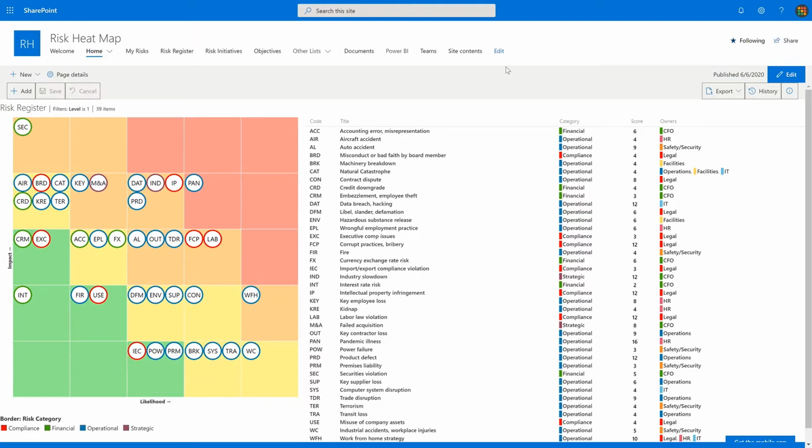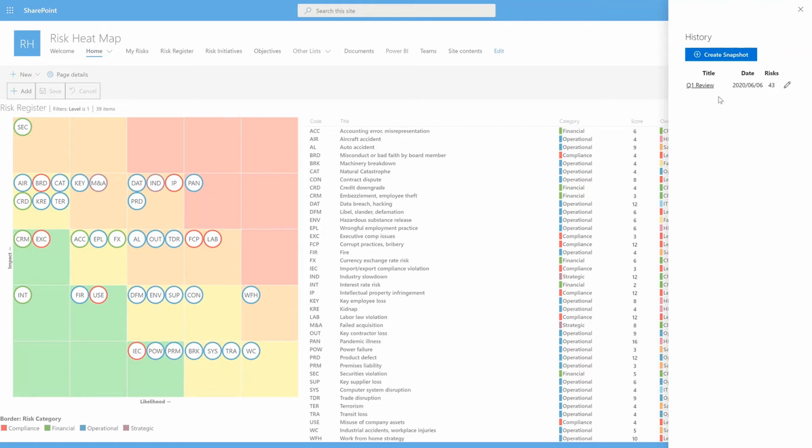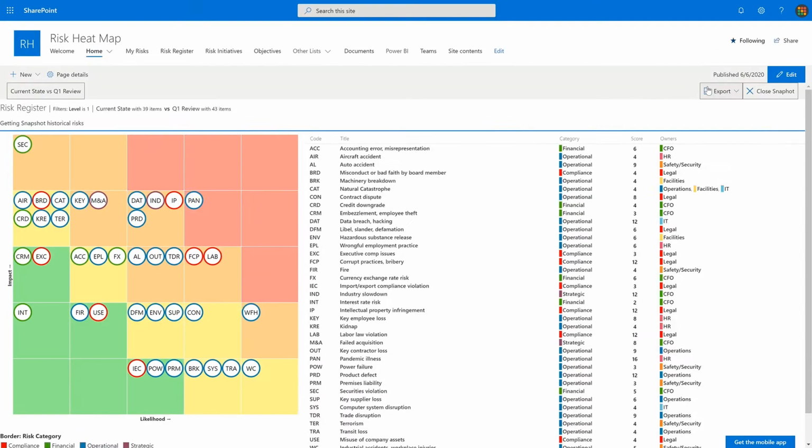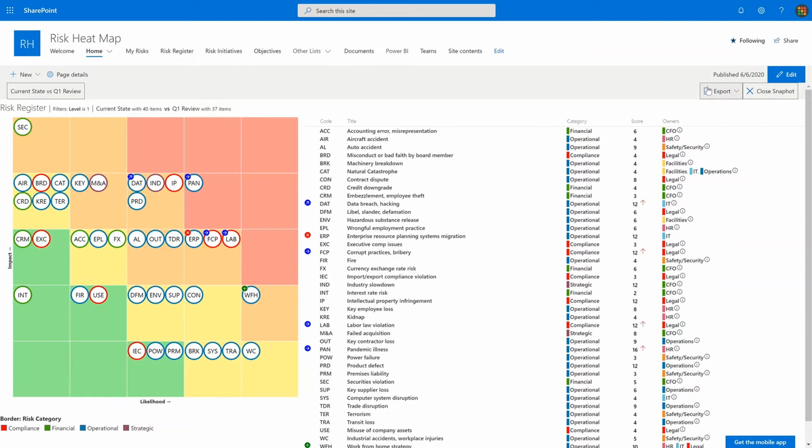Use the history feature to take a point-in-time snapshot of your full risk map. Click on a prior snapshot and see the directional changes with blue arrow indicators. New items appear with a green plus. Removed items show with a red X.